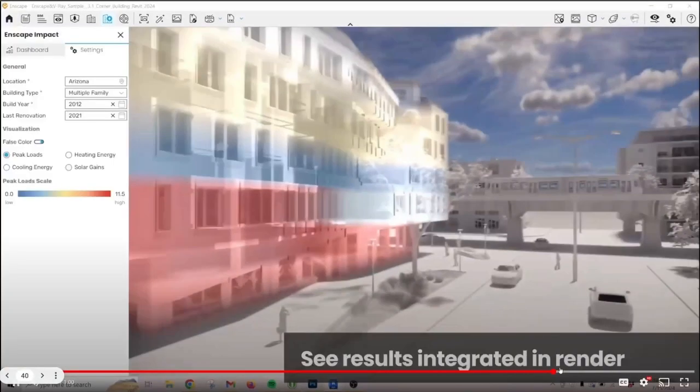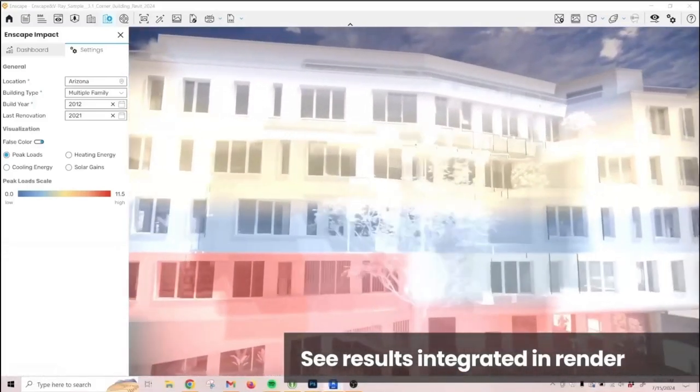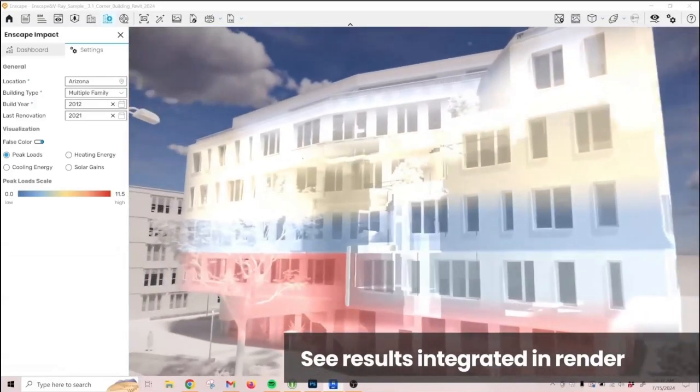We did integrate a way to view those results integrated within the renderer. So you can actually interact with this in real time. You can take clients through, you can generate renders, and you'll be able to share that information and visualize that data.